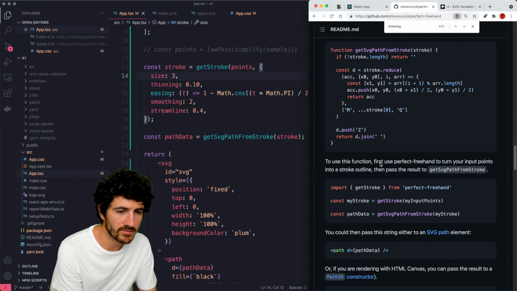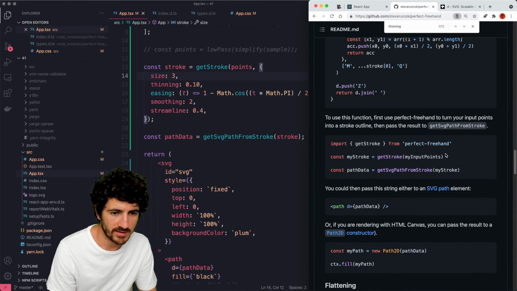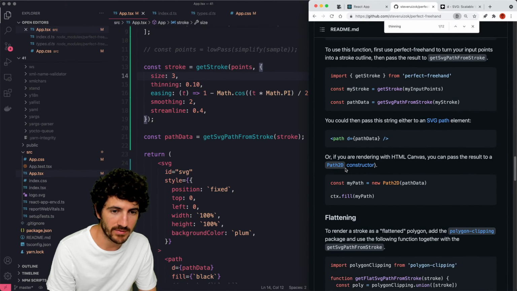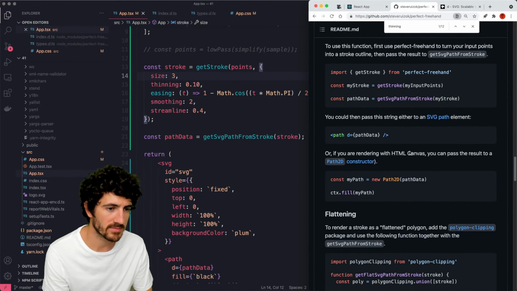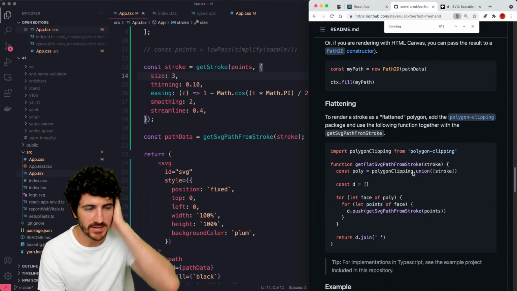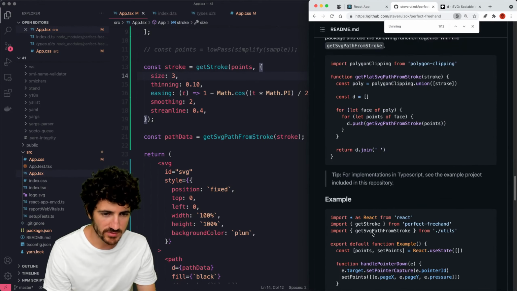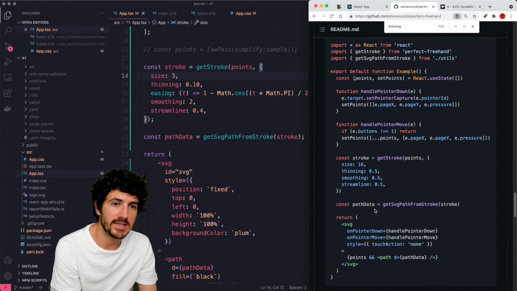To use this function, first use Perfect Freehand to turn your input points into a stroke outline, and that's it. And then path data: if you're rendering with HTML canvas, you can pass the result to the Path2D constructor. Flattening: to render a stroke as a flattened polygon, add the polygon clipping package. See the example project in this repository. Alright, so this seems to be a drawing application that we can use.